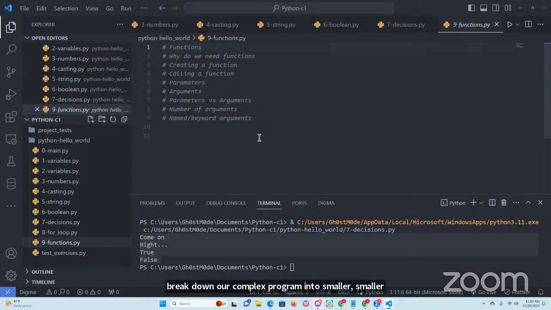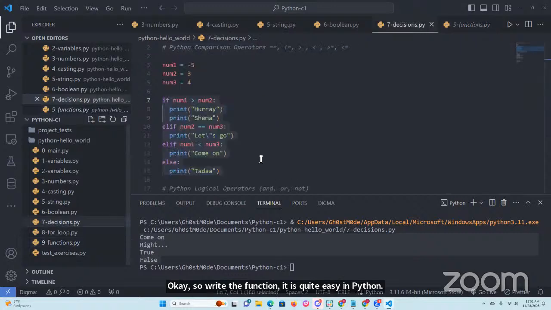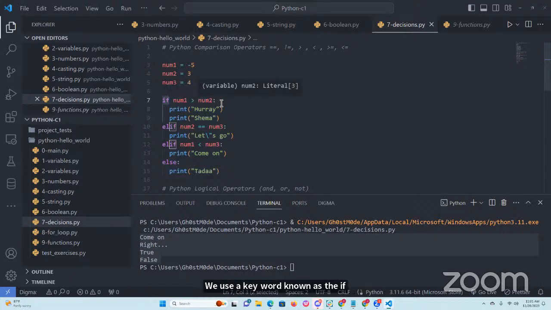Okay, so to write a function, it is quite easy in Python. Remember the way we made our decisions in Python? We use a keyword known as the if statement, then a space, put our condition, and then a colon.